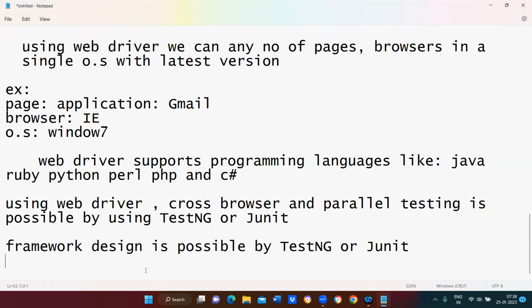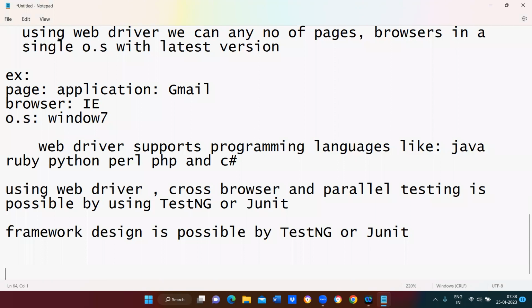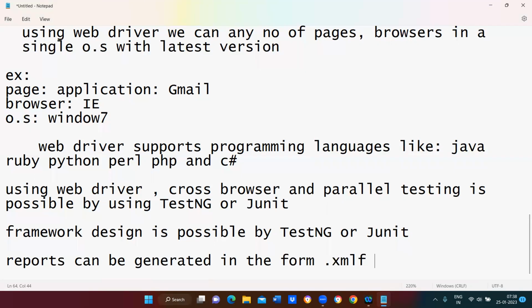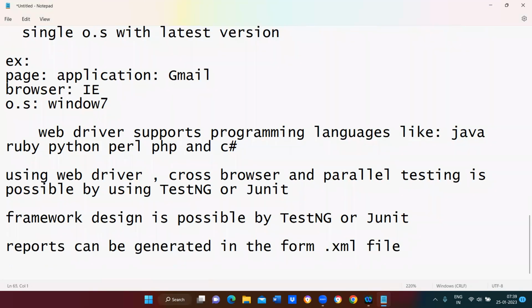Next, coming to WebDriver, reports can be generated in the form of an .xml file, extended markup language. So in the format of reports column, we can also generate the reports. So this is the basic structure of WebDriver.